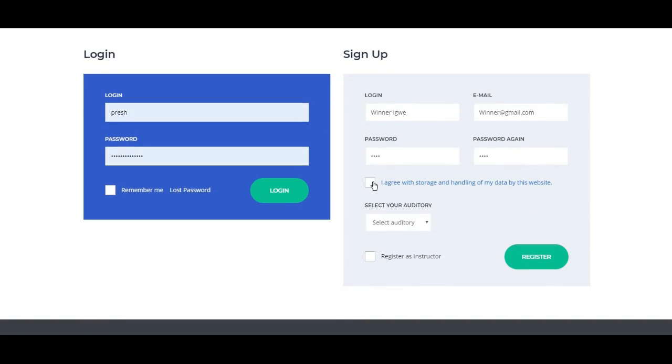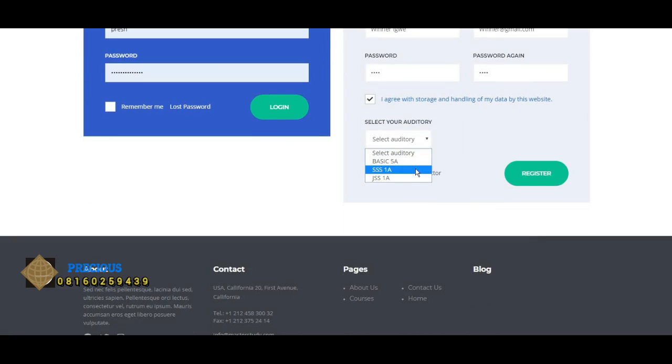So let's just do it and see what we can come out with. So I click here, I agree to the short storage and handling of data on this website. Then here is where I can select my class. Let's say for example Winner Igwe is in SS1A, so I go ahead here and select SS1A.